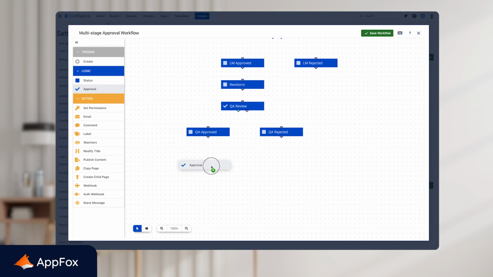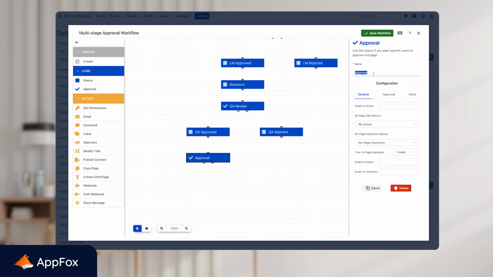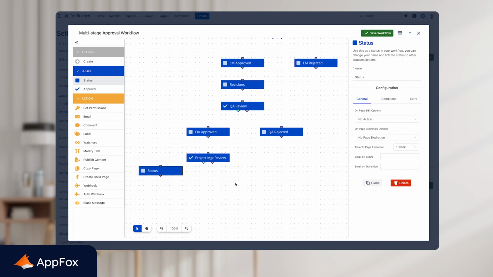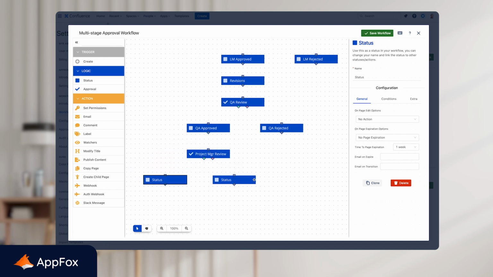We'll drag the approval node onto the canvas and we'll call this Project Manager Review, like so. And finally, just add the two statuses for approved and rejected. So we'll drag these into the canvas and change this to approved.